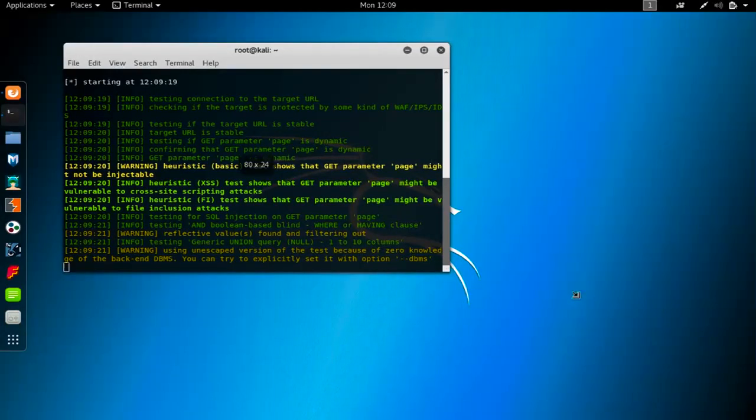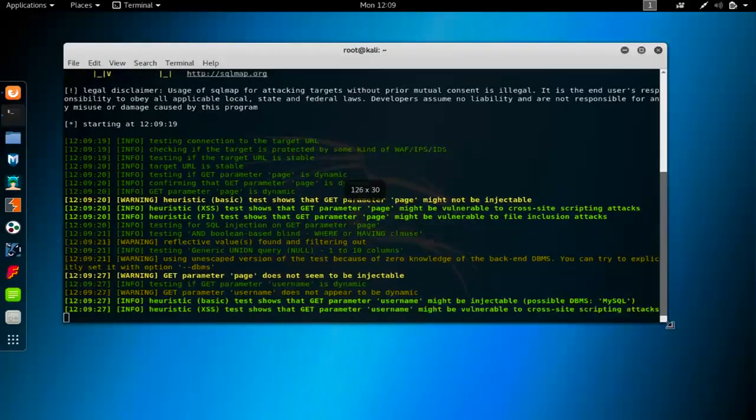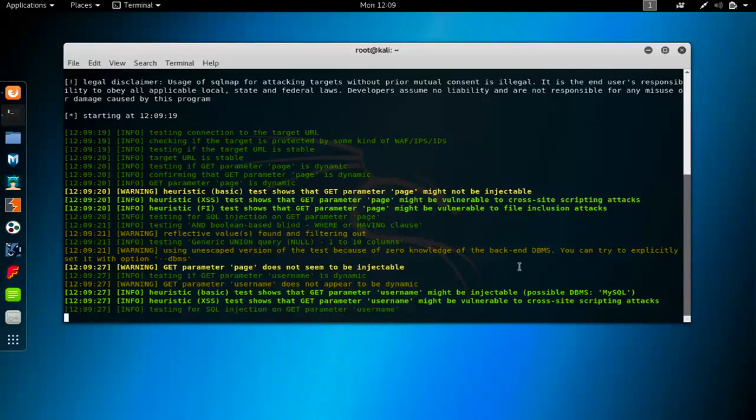So let me make this a little bit bigger so we can see it better, okay? As you can see, it is actually trying to find the vulnerabilities. So we see all the logs in this terminal. For example, it tests the GET parameter in the page, and it says that it doesn't seem to be injectable. And when it finds something, it will alert us that we have found a vulnerability. If you want to continue, say yes. If you don't want to continue, say no, kind of thing, okay?